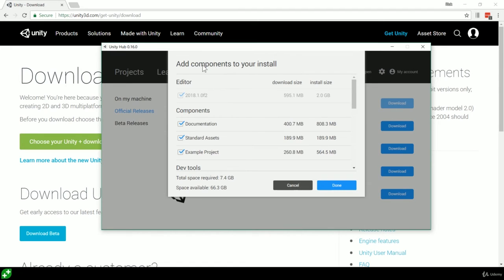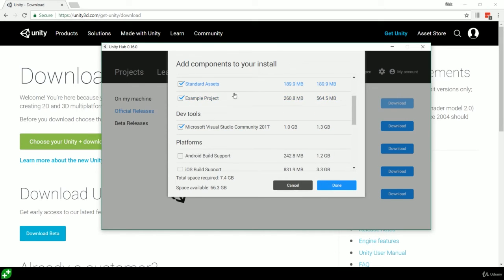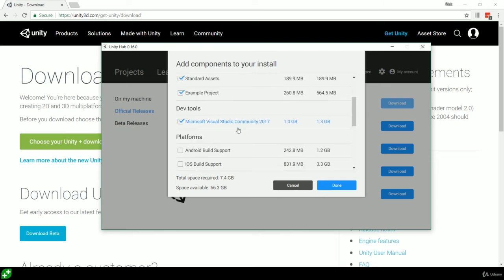And then we have the option of the components we wish to install. Obviously, we need the editor, the documentation, yes. Standard assets, absolutely. Example project, that's up to you. You don't have to download that. You could turn that off to save a little bit of the download. I'm just going to leave it on for now. And then development tools, super massively important that yes, you have Microsoft Visual Studio Community 2017 or 18 or whatever it is for you when you're going through this process. Yes, you need to download that because that's the environment we're going to be using.